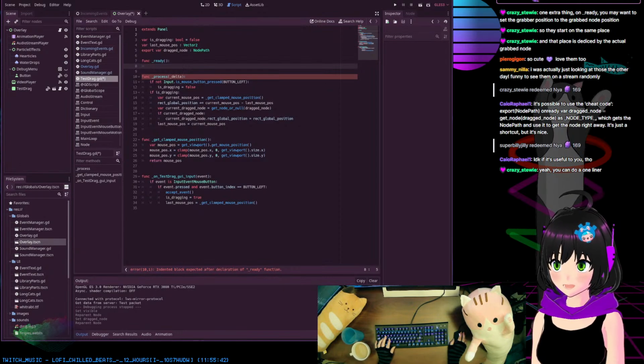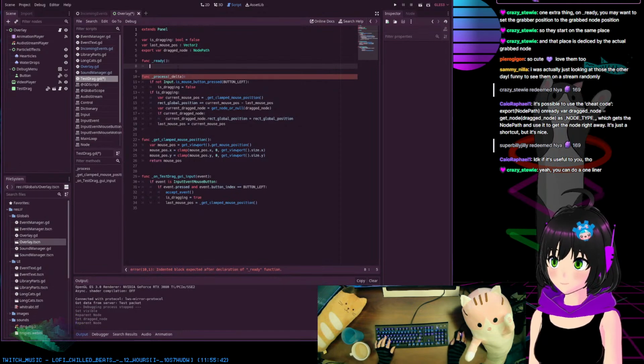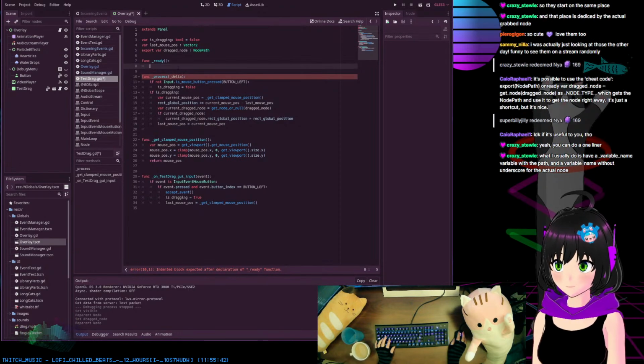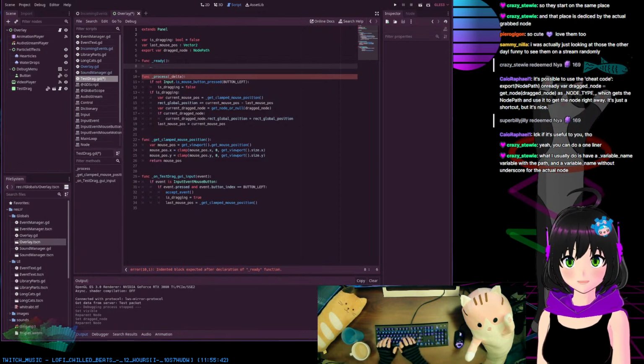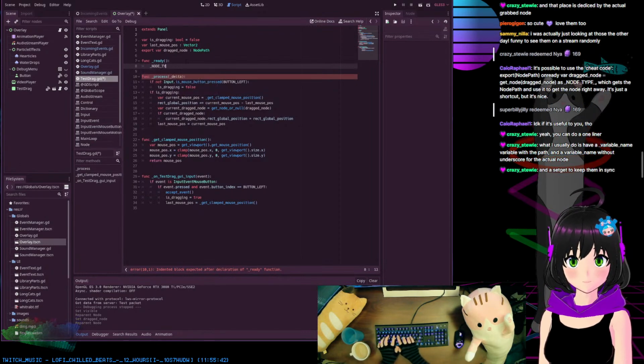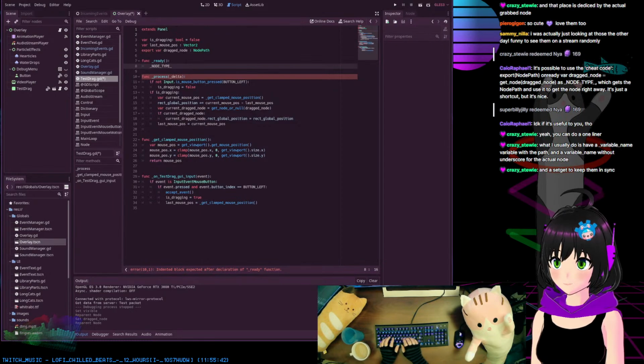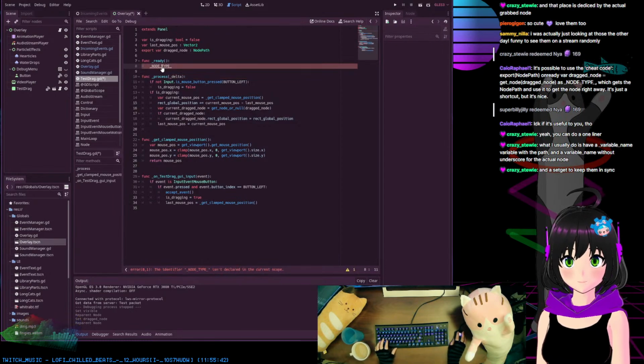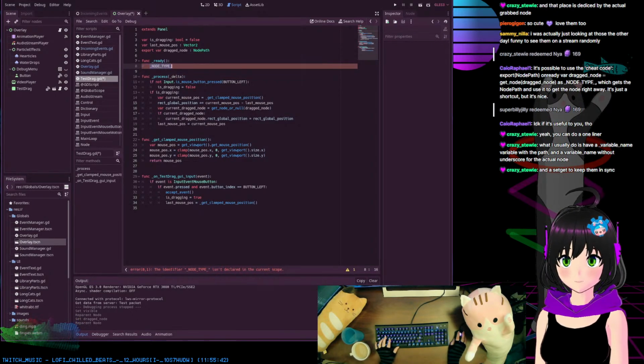It's possible to use the cheat code export node path on ready our target node, get node, drag node as node type. It's the node path to use as the node right away. Just a shortcut, but it's nice. Let's see. As node type. Wait. What is this node type? Like this? Is that a thing?